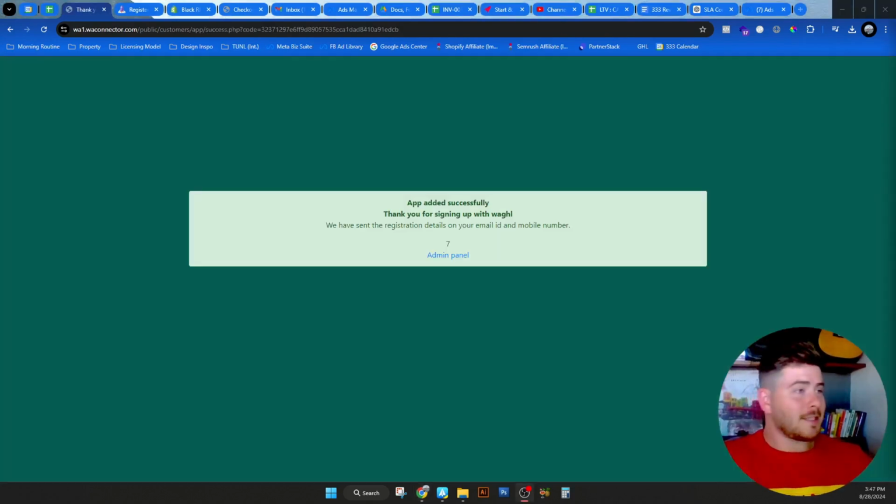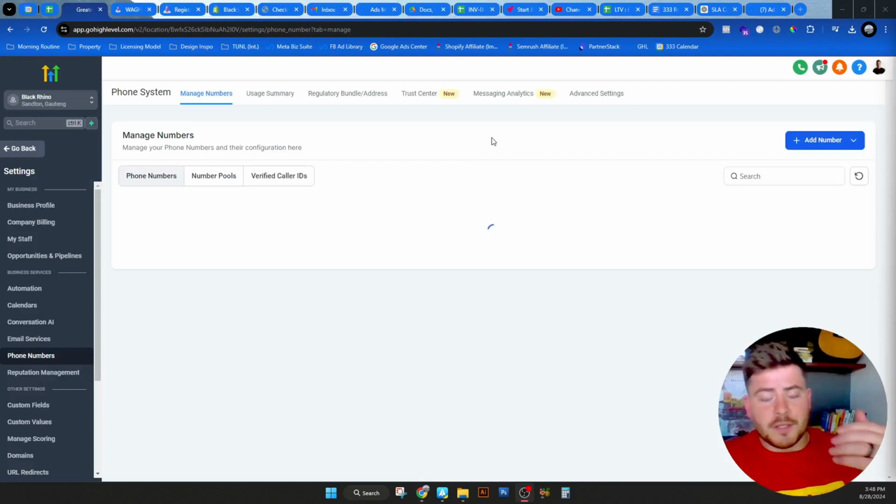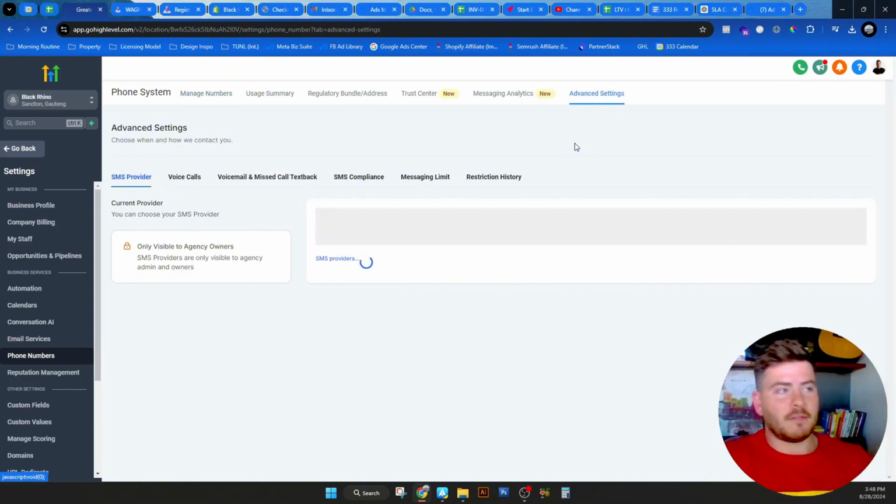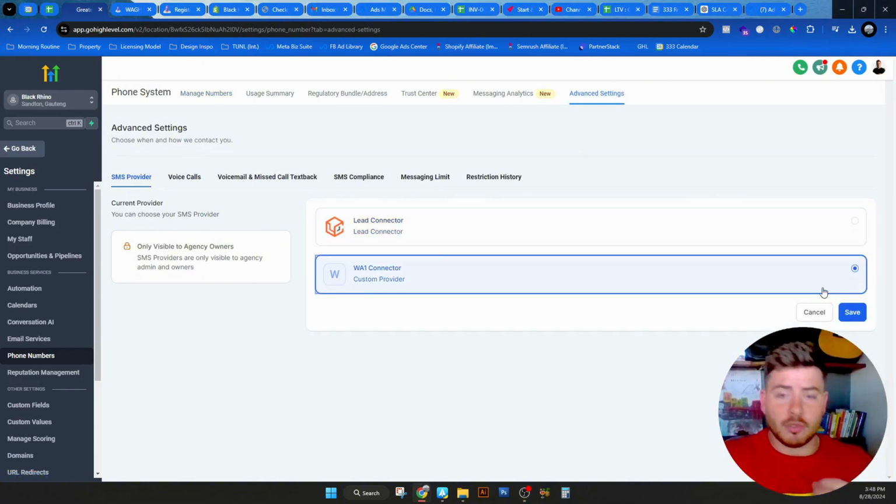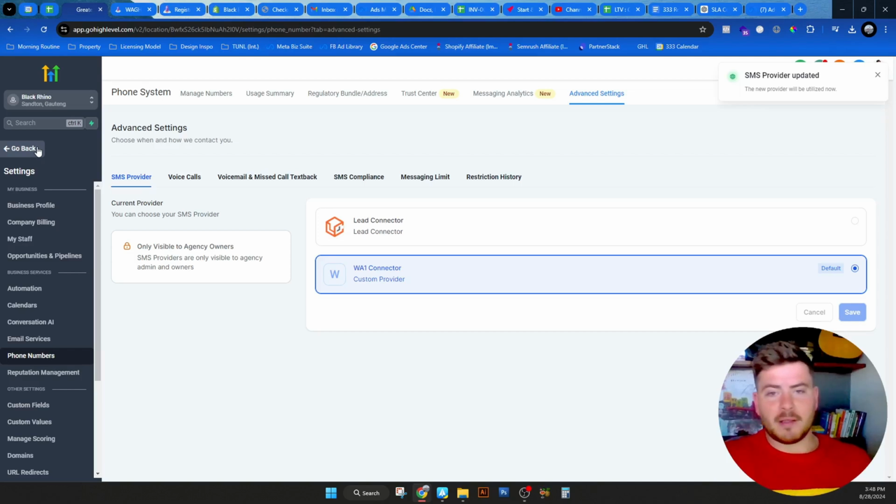It has been added successfully and it will redirect us automatically to our Go High Level ad account. So once we've done that, all I need to do now is go back into settings, back to phone numbers, and then under the advanced settings, make sure that the WA1 connector is selected. So let's do this. It is now set as default. Now we can go back to the main menu and connect it to your cell phone's WhatsApp.